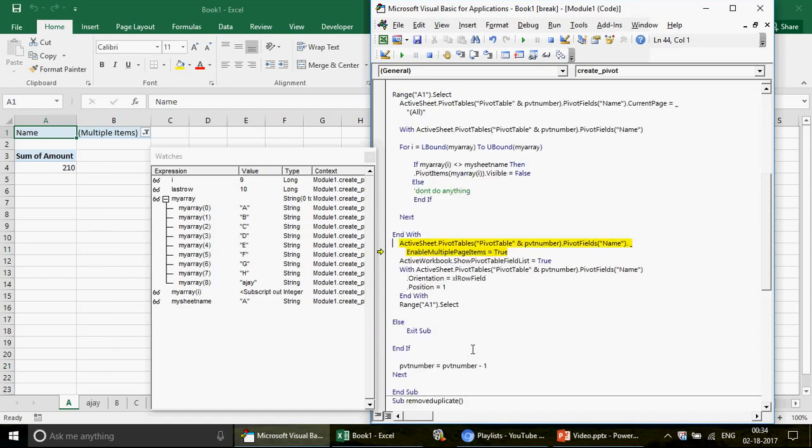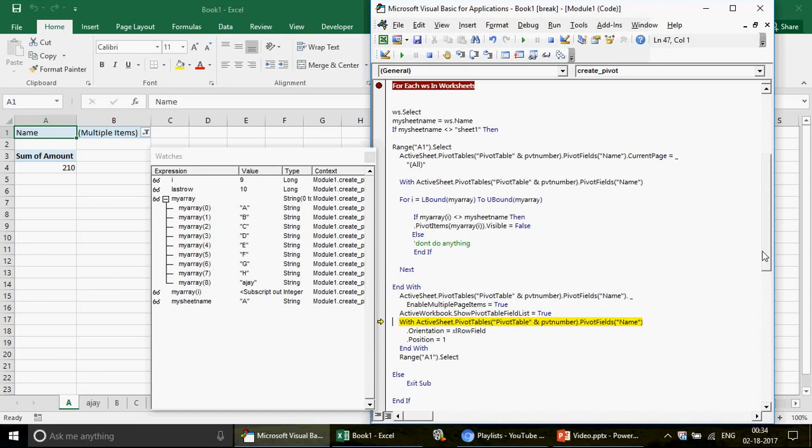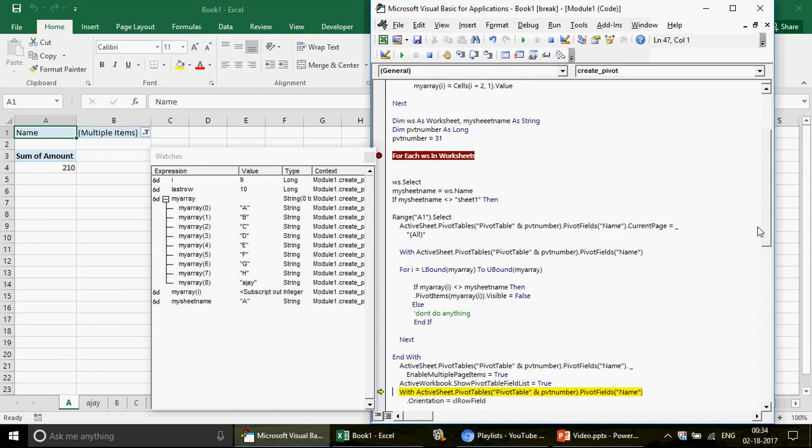And finally, when we are through, next time it is going to show the active sheet's pivot table, the same pivot table, with this name, the multiple page items. So just run this. This line is not so important. The next line is important, which is this line. The active sheet pivot table, pivot table name is pivot table, and when you join it with the pivot number, it is going to be, I think, 42, 43, whatever you have given. Let me see, 31 actually.